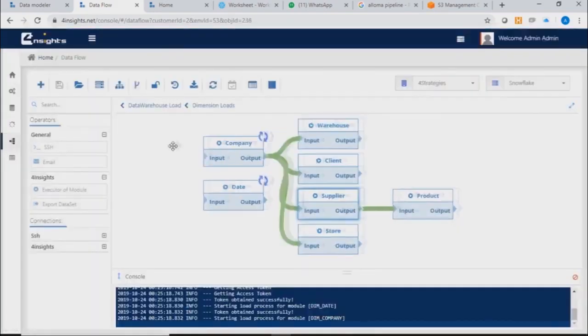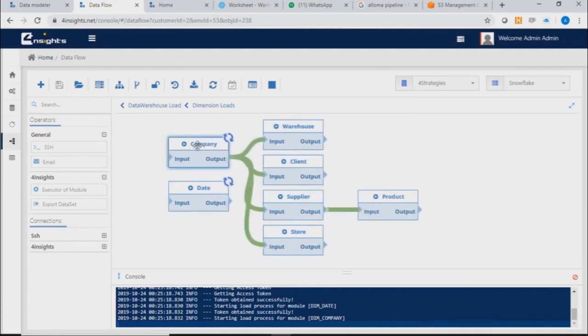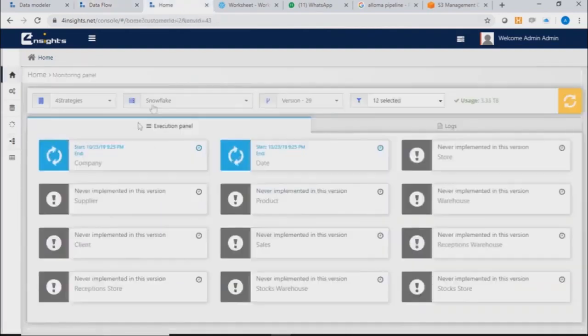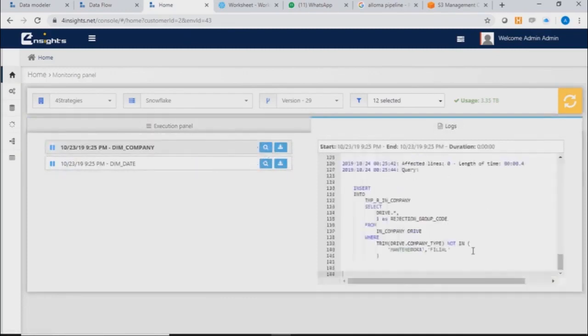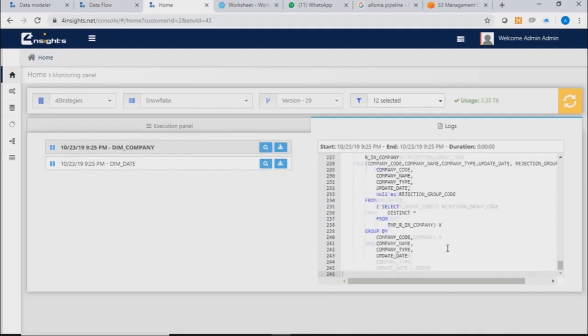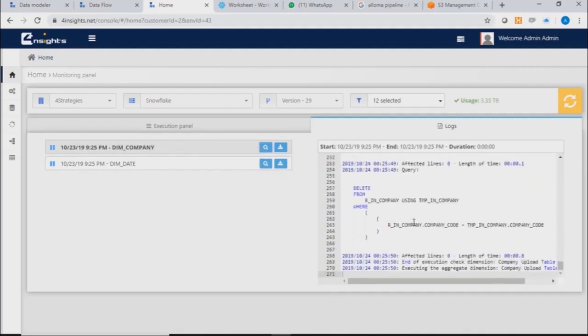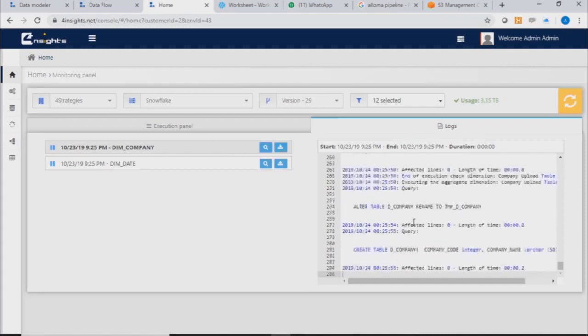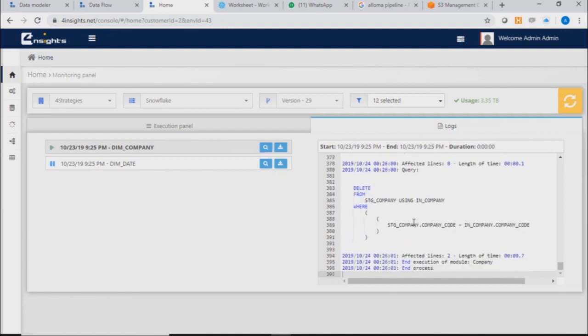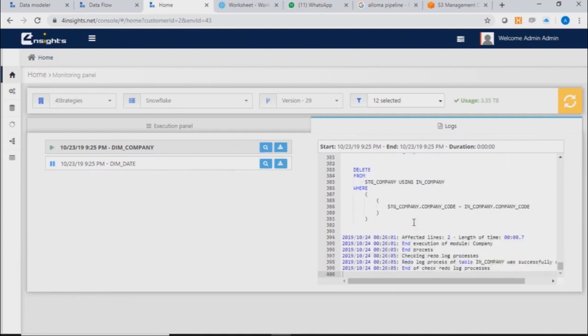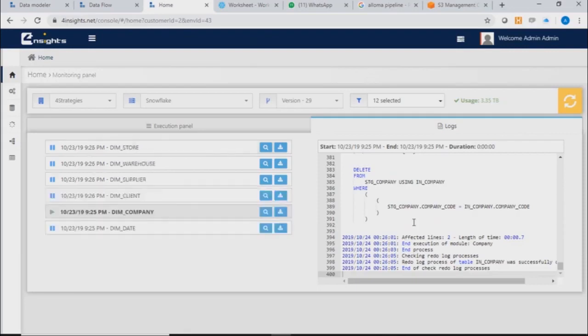4INSIGHTS starts the execution with two parallel dimensions, which is company and date. And here we watch the flow running. Here we can look at the logs of execution. Here are the programs that 4INSIGHTS, reading the model, automatically writes for you and starts execution inside the database. We can see that 4INSIGHTS generates the commands and fires against the platform. That is, the processing of everything occurs inside the database. The processing power is Snowflake's virtual machines and not within 4INSIGHTS. 4INSIGHTS takes the data model, converts it into scripts, and submits it against the platform.